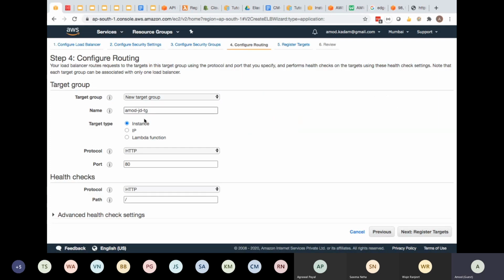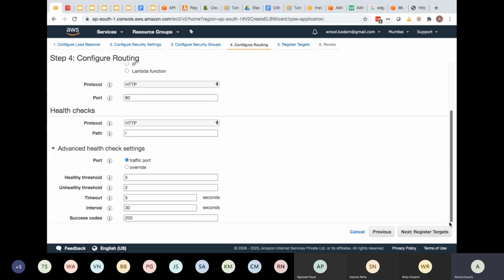So I go back to this one and I say add health checks. I keep protocol HTTP, path is okay, fine. That's the default path /. And you can also configure something like advanced health checking. Healthy threshold 5. It means it should get 5 consecutive successful responses from the underlying host, the underlying EC2.